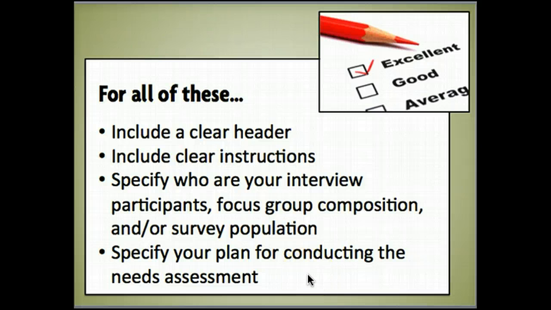And then finally, you also need to specify a plan for conducting the needs assessment itself. How are you going to distribute your surveys? How are you going to recruit your participants for your interviews? Are you going to provide incentives? You always need to think through all of the logistics for planning and carrying out a needs assessment. Sometimes the process can be lengthy, sometimes it can be costly, and it always involves a lot of logistics.